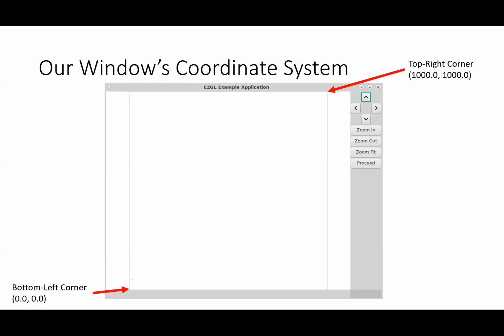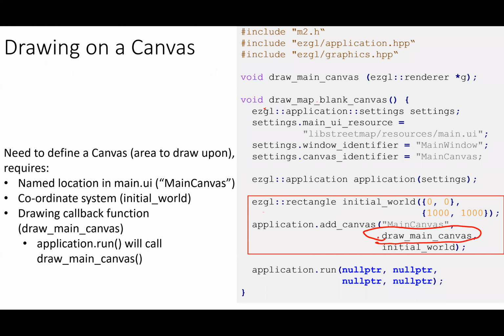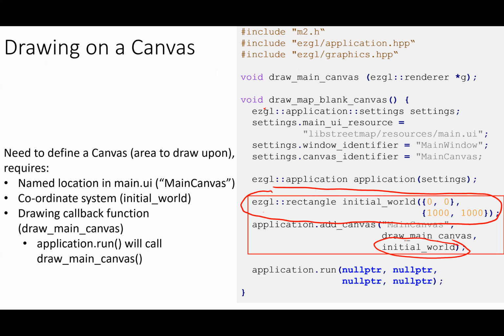And we said that we want it from the bottom left corner of 0, 0 to the top right corner of 1,000, 1,000. Now we asked for a coordinate. Does anybody remember what coordinate system we asked for? We actually chose our coordinate system. What did we ask for? Do you remember? What's on here should help. Well, let's go back and take a look at it. The way we choose a coordinate system is we made this initial world variable and we passed it in when we added the canvas. Okay, so what is our coordinate system?